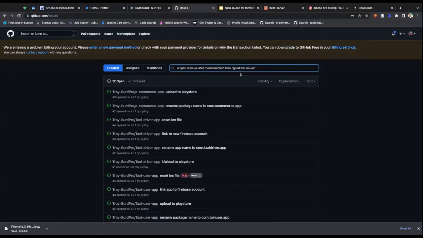Then just use this Hacktoberfest label first, because we're in the month of October. That means there are a lot of open source projects contributed. They use this label, good first issue. Good first issue. These are just minor fixes or minor write-ups you can do and contribute. These are to boost your experience, or to boost your willingness to contribute.